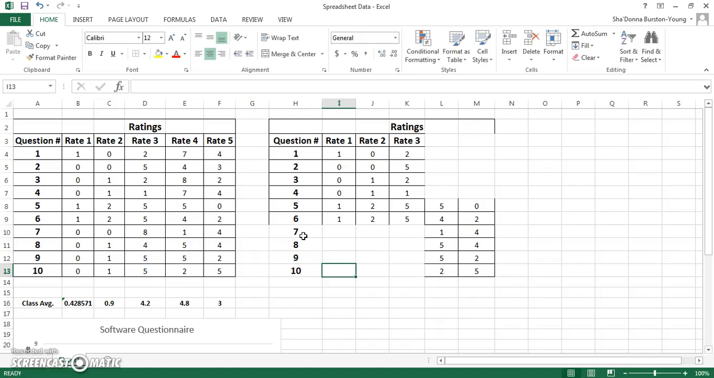And then you can input your information for each rating. So for rate 1 in question 7, we had 0 responses, question 8, 0 responses, question 9, 0, and then question 10 responses. And then you would just do this so forth and so on for all of them. So I'm going to go ahead and continue filling this out.